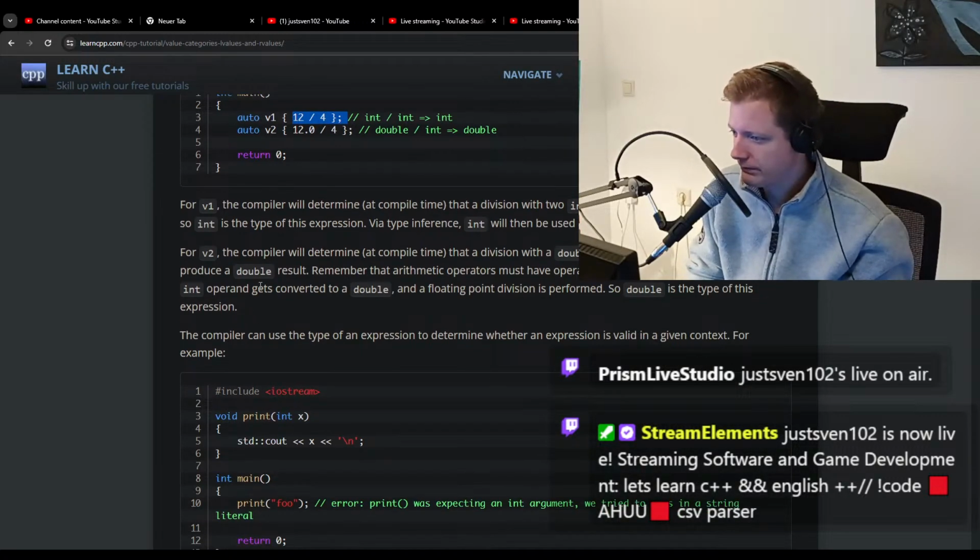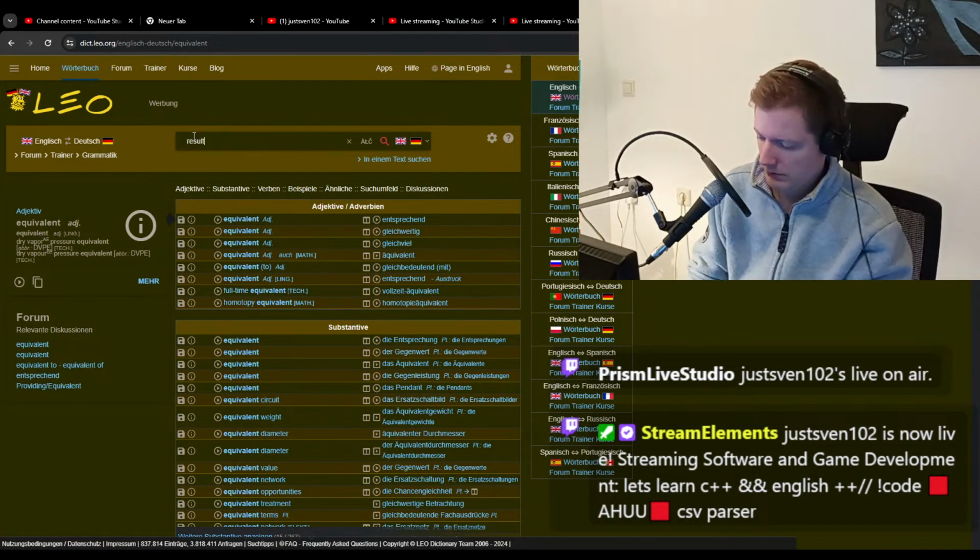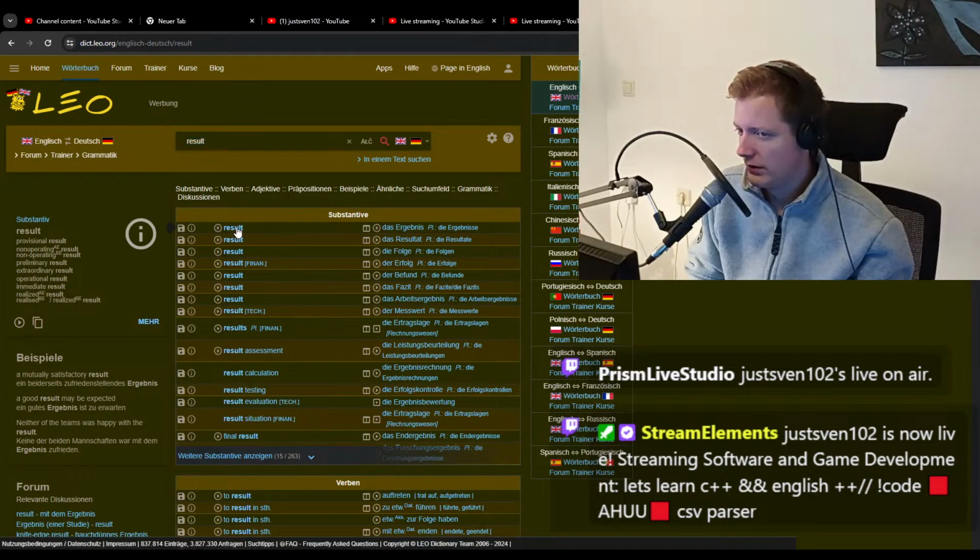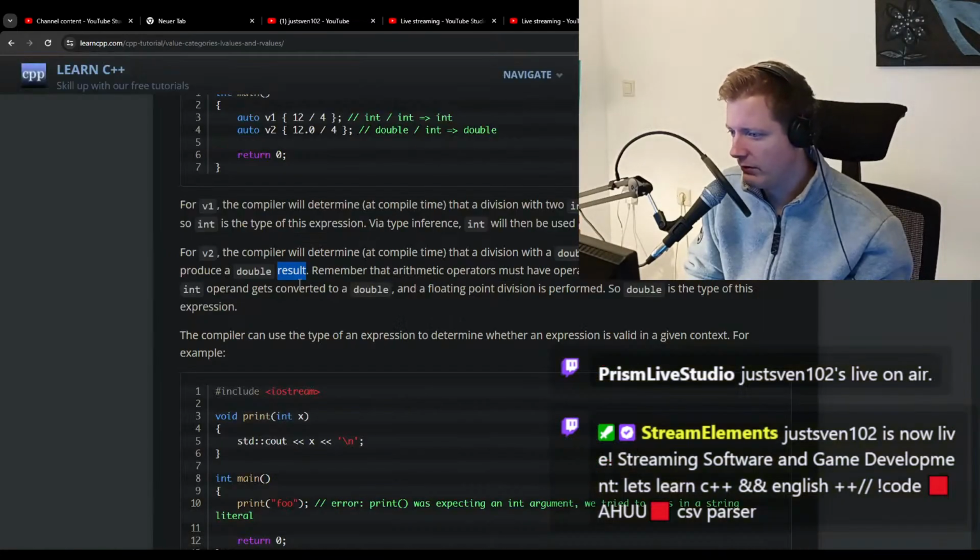Really interesting. The compiler will determine at compile time that a division with a double operand and an integer operand will produce a double result. Is it result or result? It's result, right? Okay, result. Remember that arithmetic operators must have operands of matching types. So in this case, the integer operand gets converted to a double, and the floating point division is performed. So double is the type of this expression.